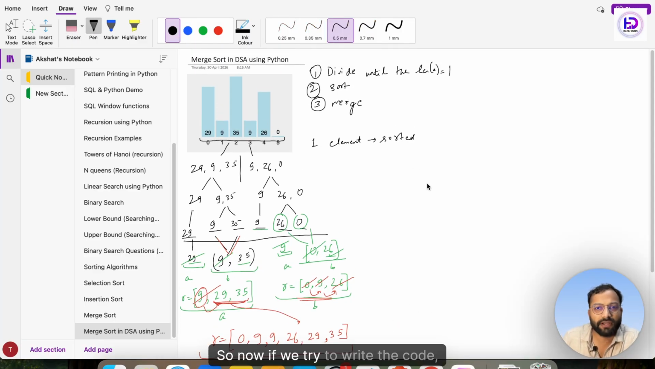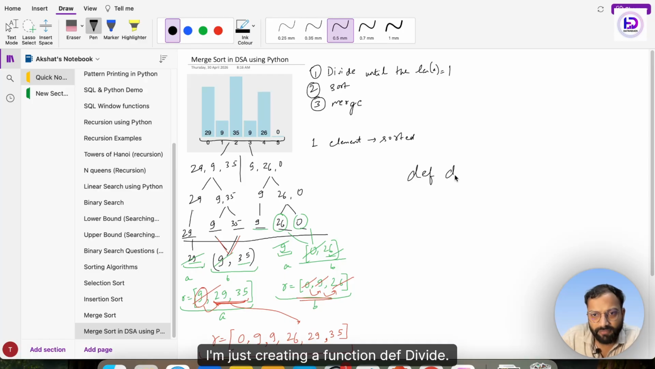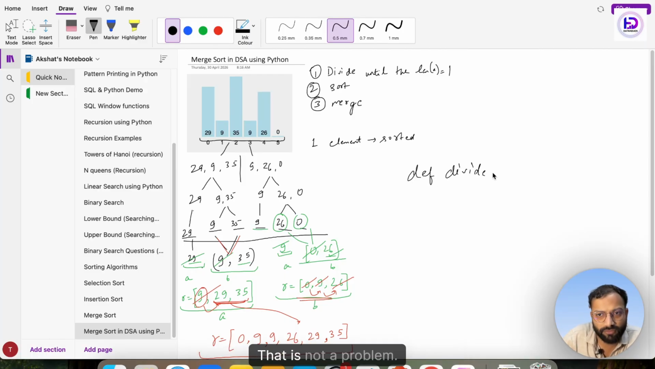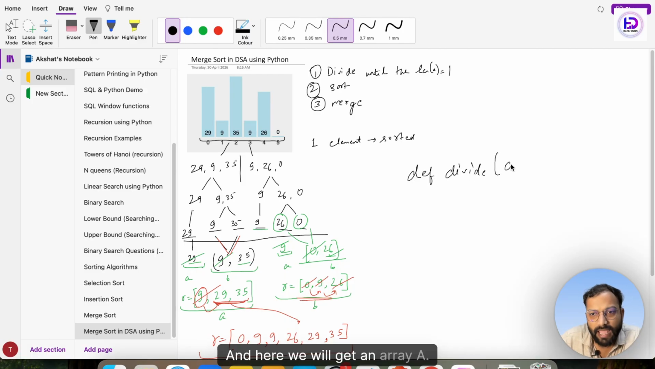So now, if we try to write the code, the first step would be to divide. So I'm just creating a function, def divide. You can give it any other name also. That is not a problem. And here we will get an array A. Let's say this is array.